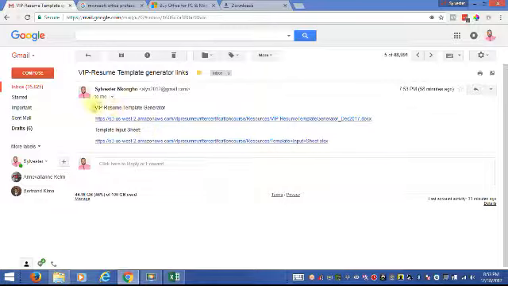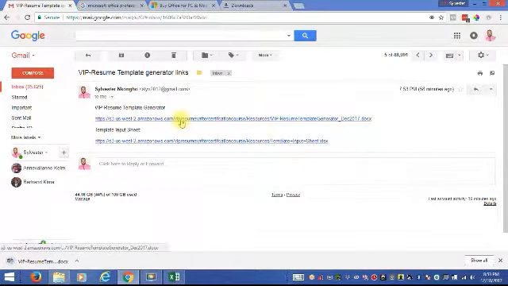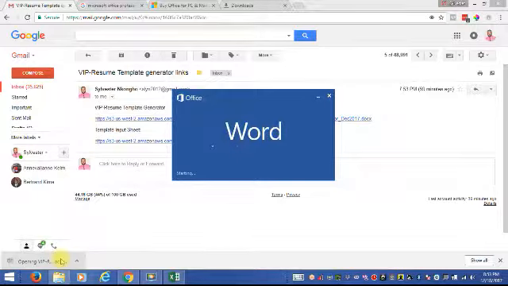The second file you want to open, I'm going to call it VIP Resume Template Generator. It's a Microsoft Word file. So when you click on that link, it will open up, and you have to click there to open it up. So it's opening up in Microsoft Word. The first file was an Excel file. This file now is a Microsoft Word file. I'm going to be patient for it to open up.